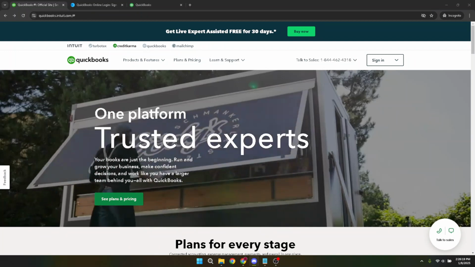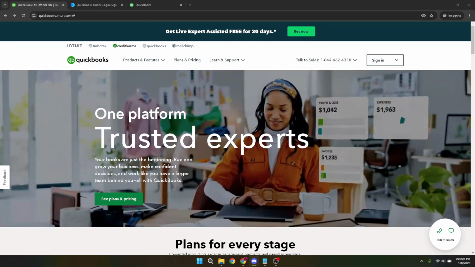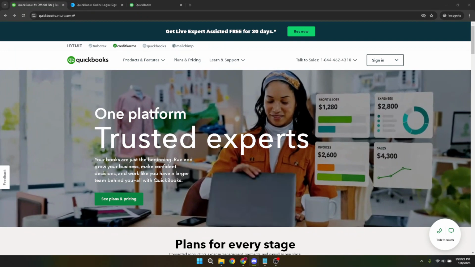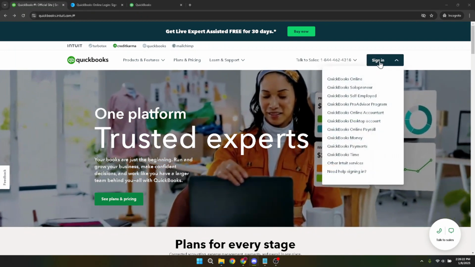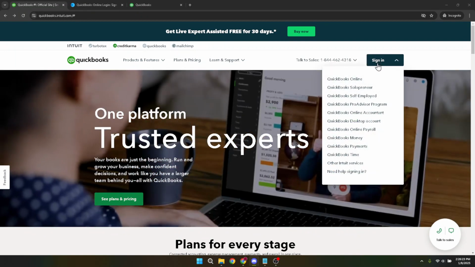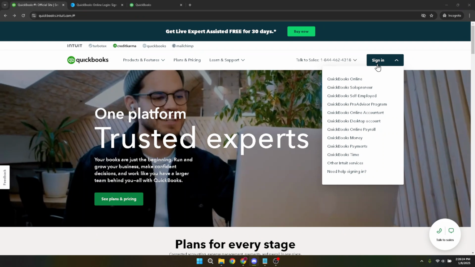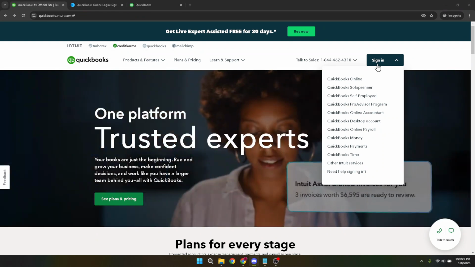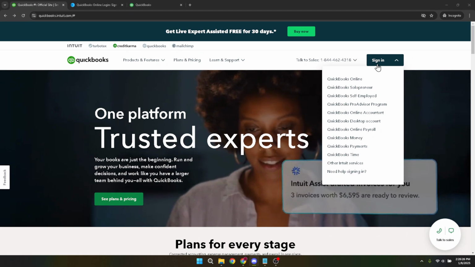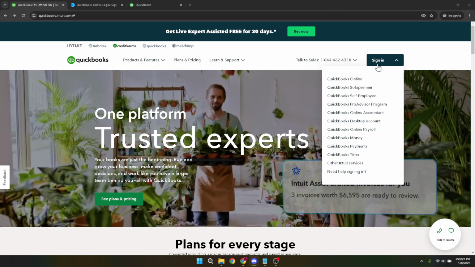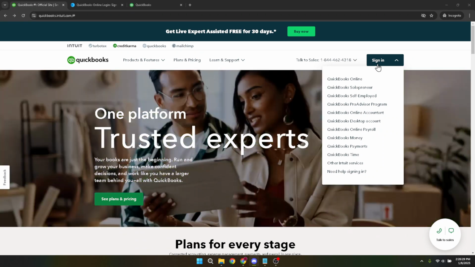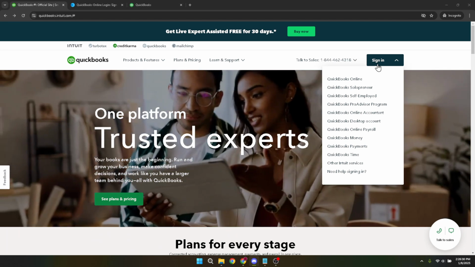If you haven't already, you'll need to sign in. You'll find the sign in button conveniently located at the top right corner of the page. Go ahead and click on it. Now you'll want to enter your email address and password into the fields provided. A little tip here, if your email and password tend to slip your mind, it might be a good idea to store them securely with a password manager. Once you've entered your details, click that sign in button.